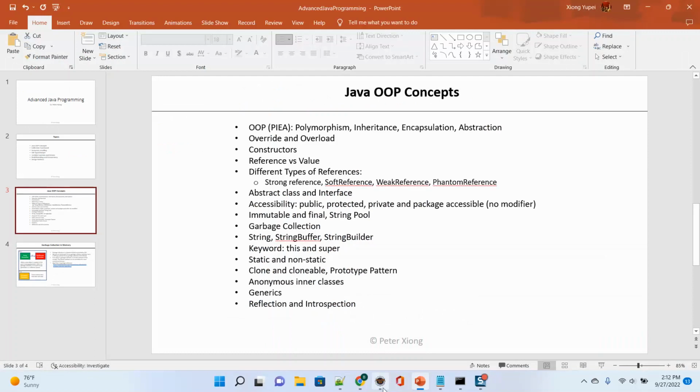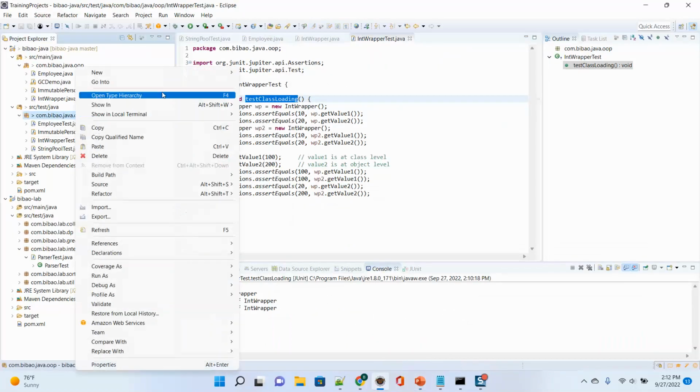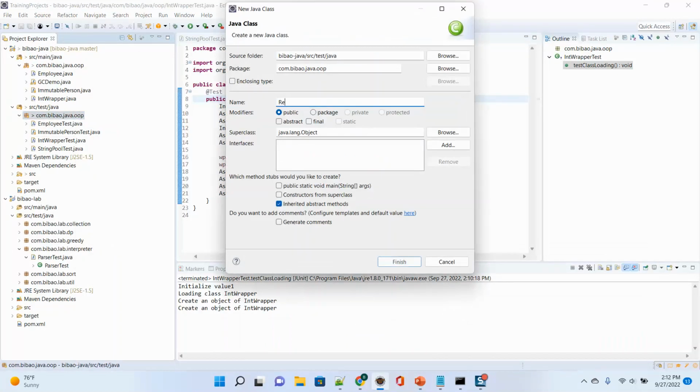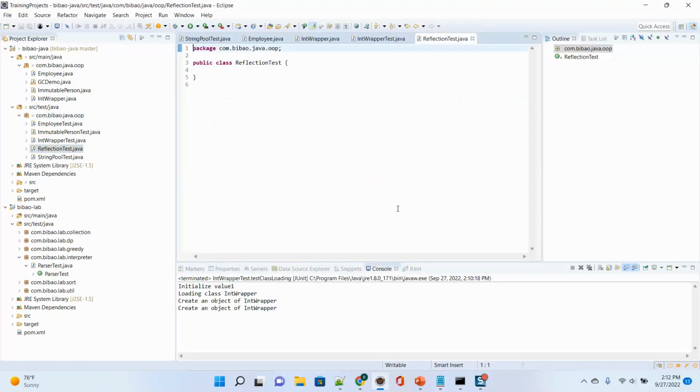Okay. Class ReflectionTest. We say that string is immutable, right? String is immutable. We always know string is immutable. But under the attack of reflection, I can really change a string. I can mutate a string. Okay. Now, let me write the method, private void mutate, with a source string and a destination string.